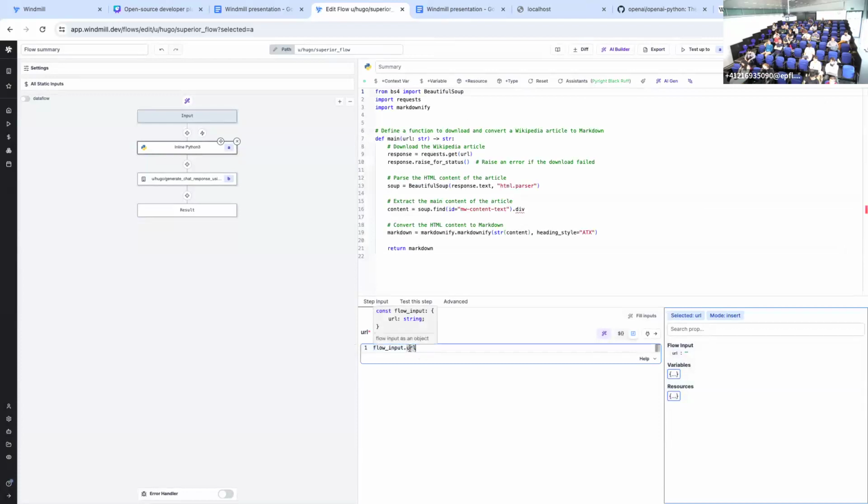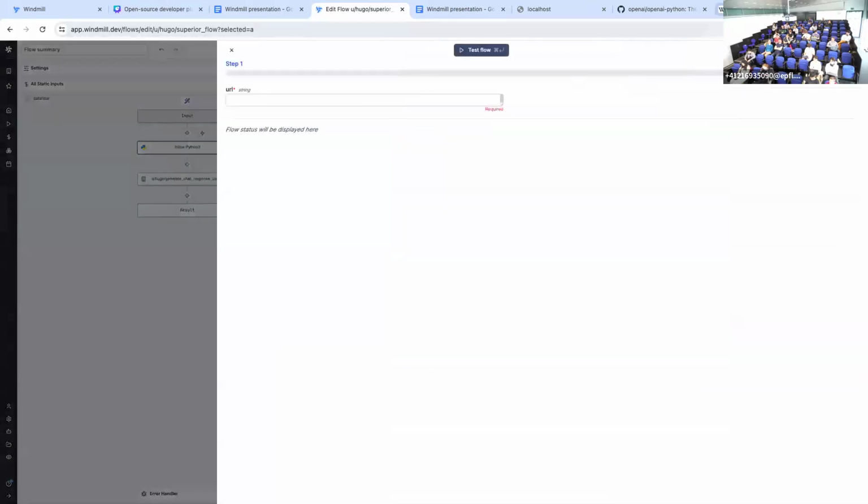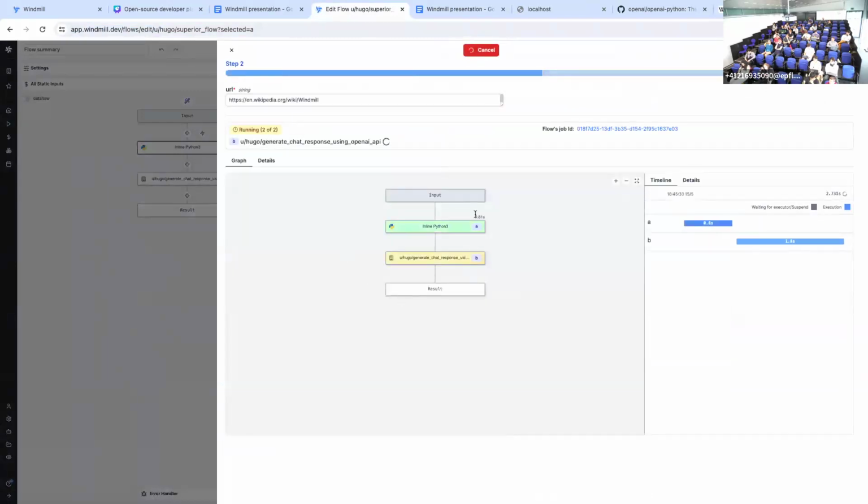And we see that here it takes the URL from the flow inputs. So now that we can test the flow, I'm going to test it again with the same URL. And here we see a detailed view of how the flow is executed.